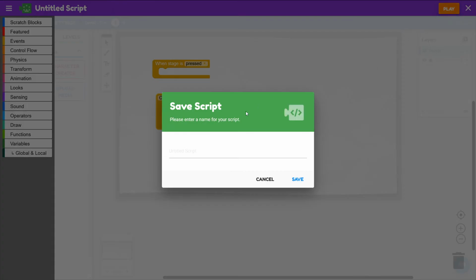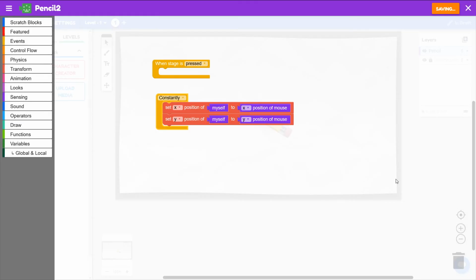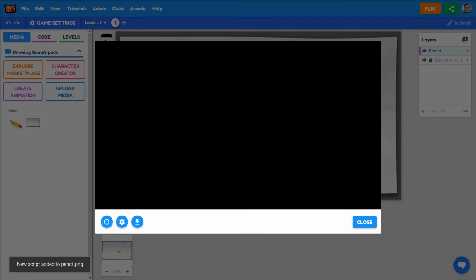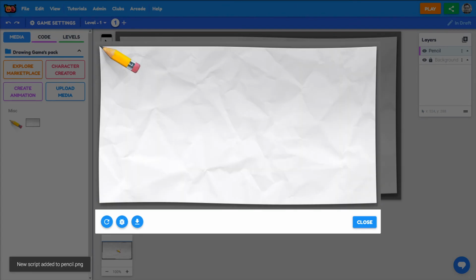If we click play, and we'll need to save the script, let's save it as pencil. And there it is. Follows my mouse around. Perfect.